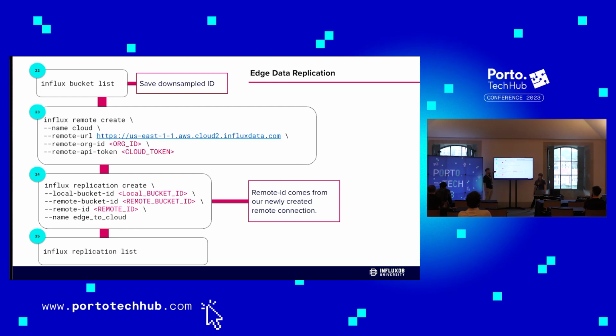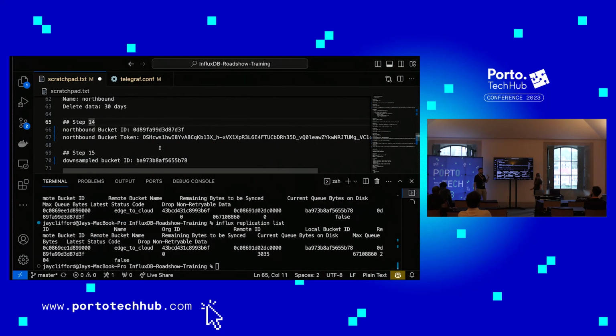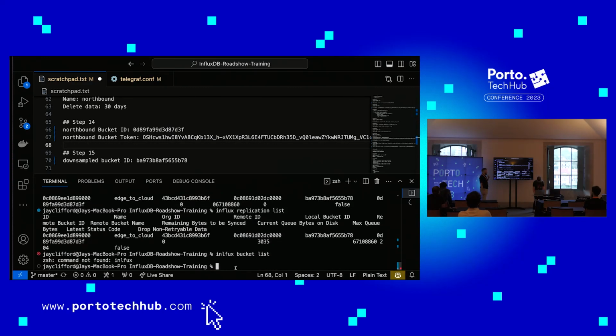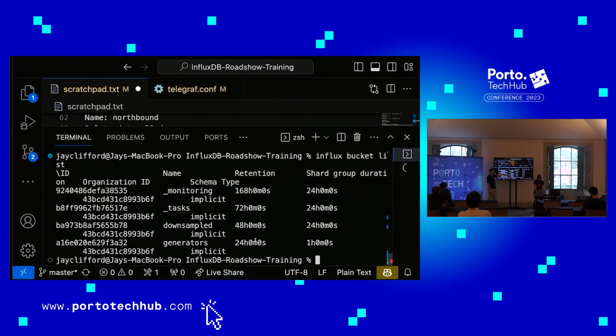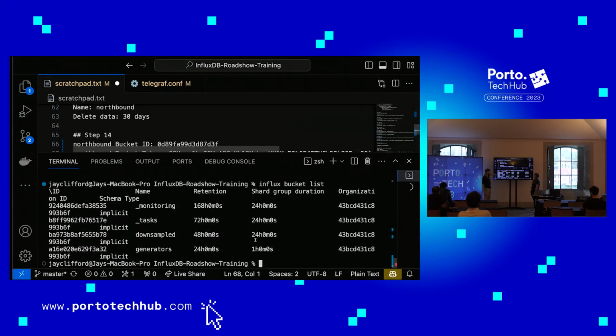So, if you want to swap back over to VS Code. Yeah. So, local bucket ID is our InfluxDB OSS instance. That's the one that's running at the edge. If you run influx bucket list, you've got a... Oh, I probably spelled it wrong. Yep. So you can see we have our IDs down here. We have our generator one and we have our downsampled. This ID here is for our downsample bucket. This is our local bucket ID. This is where we're going to be replicating our data from.